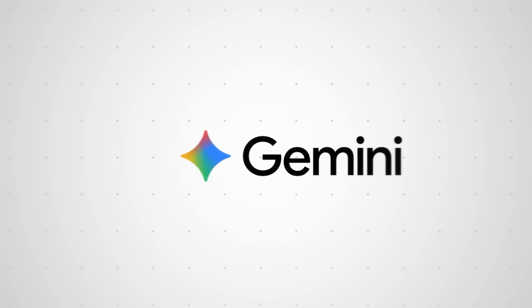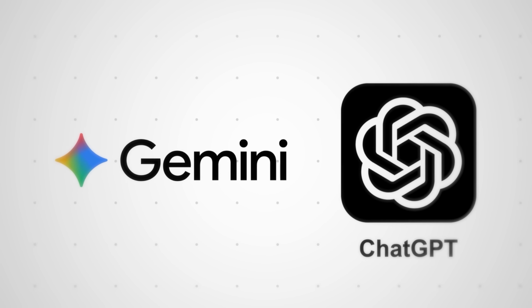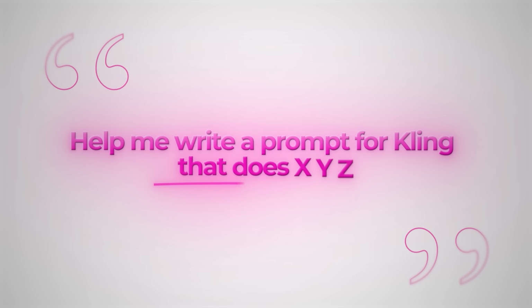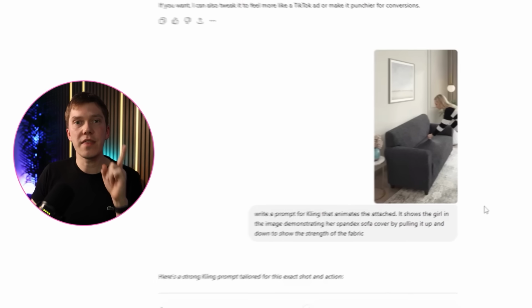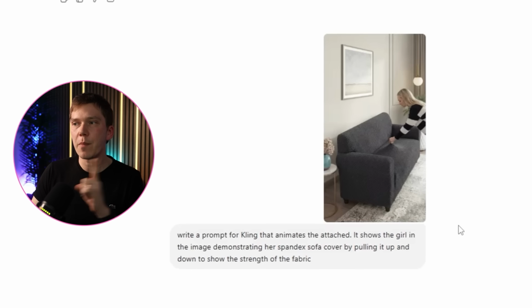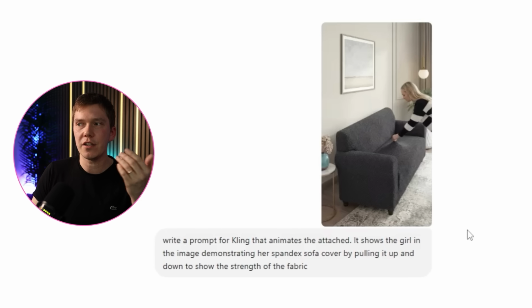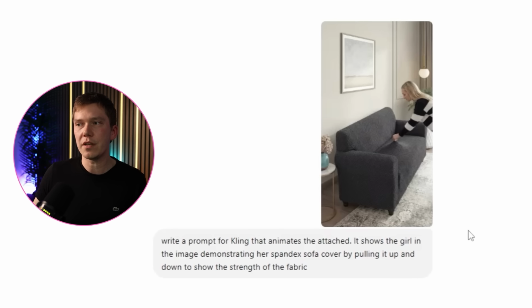So that you can get the best results from Kling with the least amount of mistakes, I recommend utilizing Gemini or ChatGPT to get your prompt for the image that you want to bring to life. So the method that I go through is I just paste in the opening reference image and then I just say, help me write a prompt for Kling that does XYZ. So in this example here, I wrote, write a prompt for Kling that animates the attached. It shows the girl in the image demonstrating her spandex sofa by pulling it up and down to show the strength of the fabric.